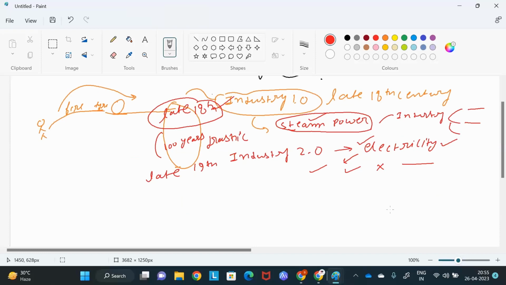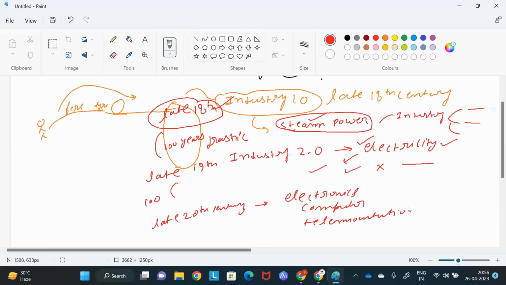After Industry 2.0, it was there for almost 100 years. Even now we have electricity, right? But after 100 years, in the late 20th century, we innovated electronics, means electronic devices. We innovated computers. We innovated telecommunication, means mobile phones and all. These things came up in the picture in the late 20th century.